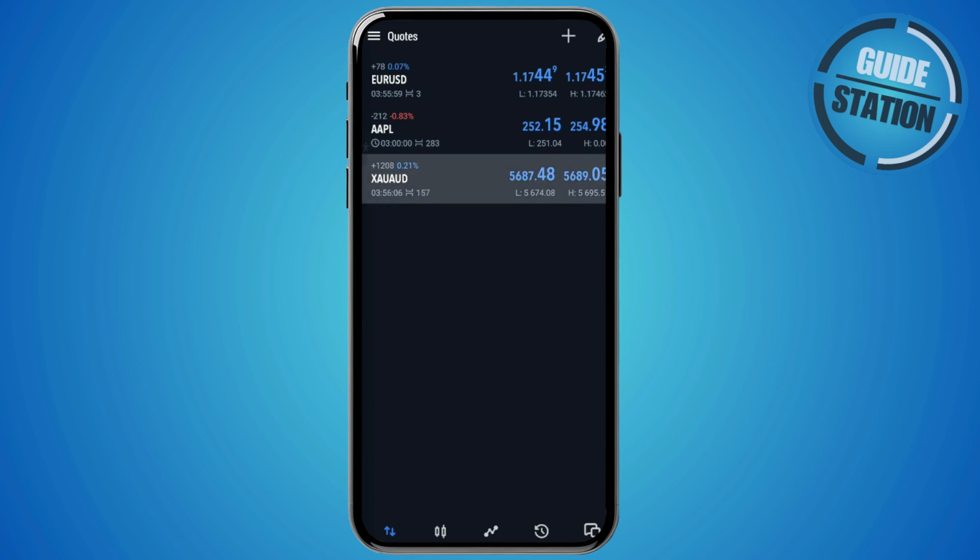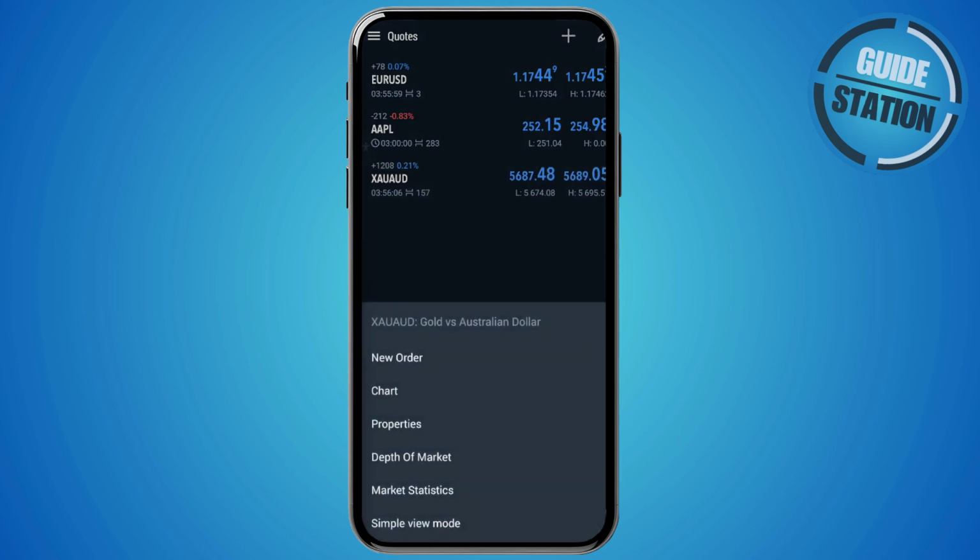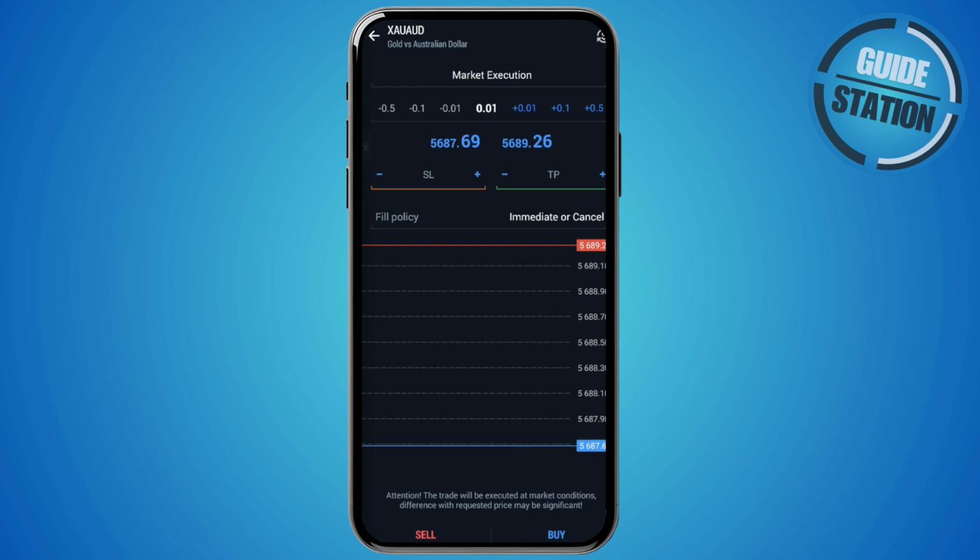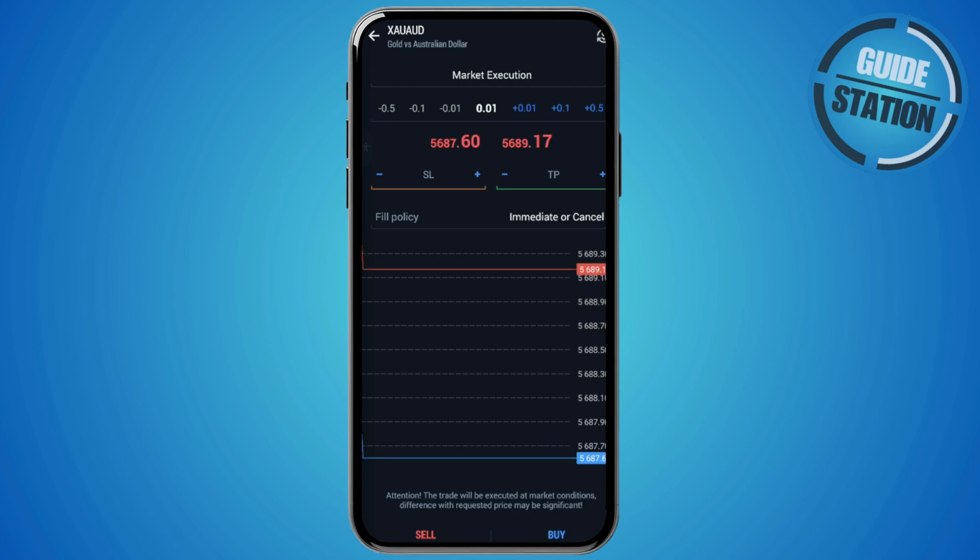Tap it, hold on to it, and then choose new order. Now from here, you're ready to trade. If you want to sell, just tap the sell button on the bottom left. And if you want to buy, just go ahead and tap the buy button on the right. And that's it. You've just learned how to place a gold trade on MetaTrader 5.